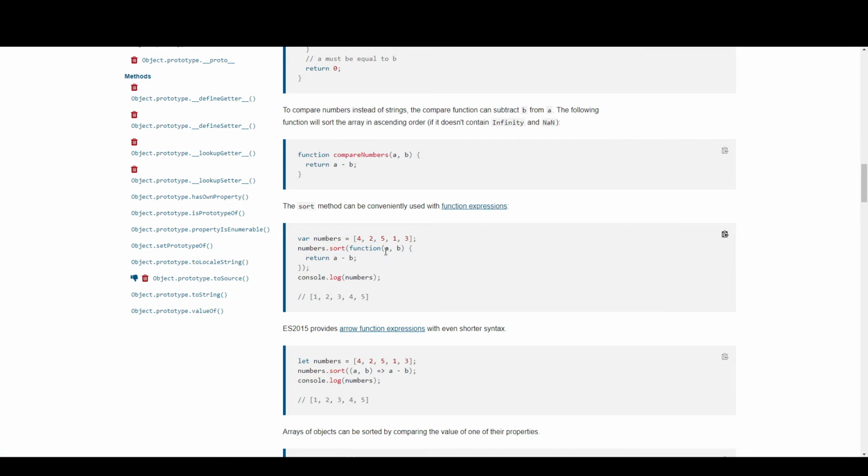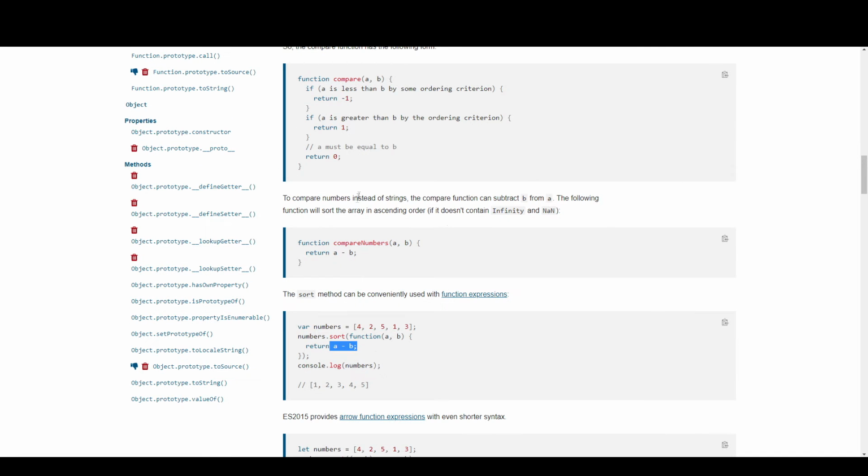So it looks like, okay. So this is the array. We have our sort function, and it takes in its own function as the parameter. So we sort it by, okay, A minus B. I'm kind of confused. Okay, so subtract B from A.